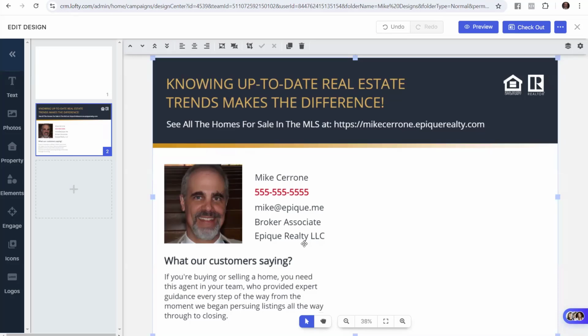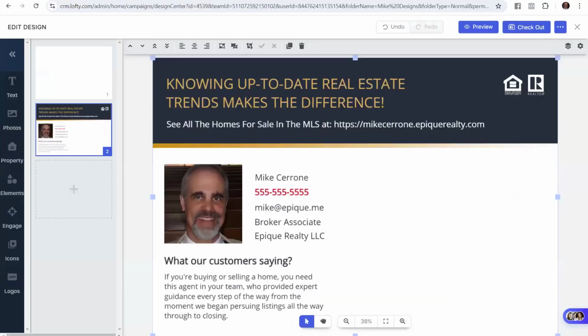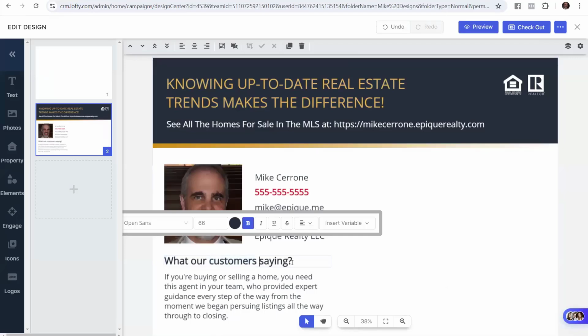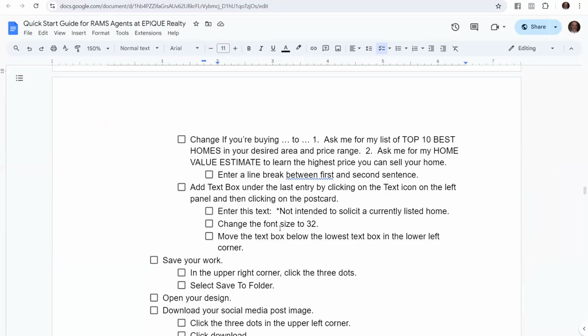Okay, all right. So let's keep going in our construction of this. What's next? We're going to change what it says to "Thinking about moving?" with a question mark. So here, we're going to change this to the question mark. Thinking about moving. All right. Boom, we got that.